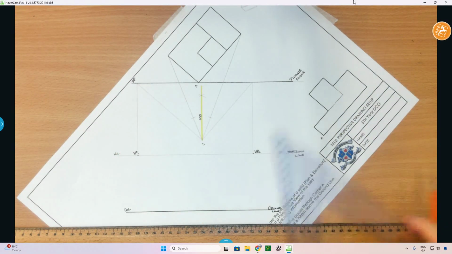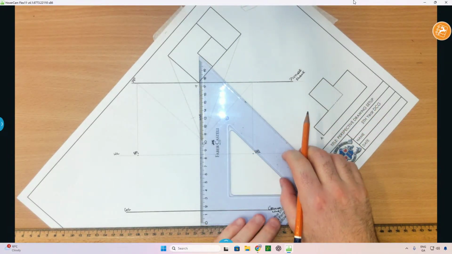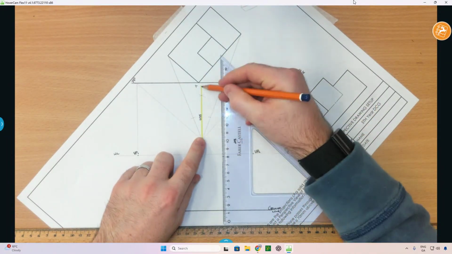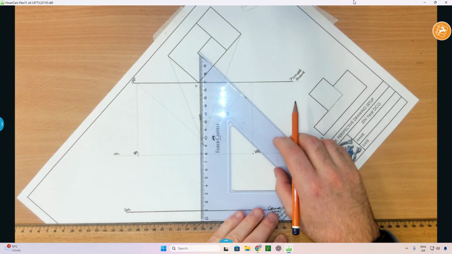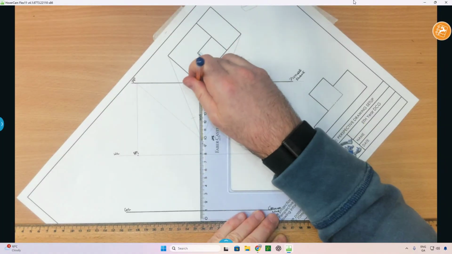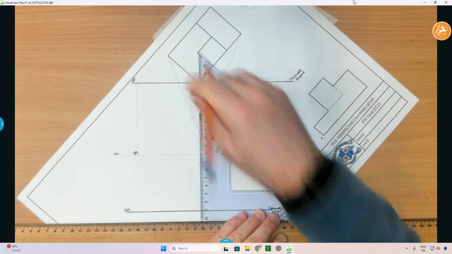Okay, in regards to the object, what I'm going to do is from corner A, everything is going to project down parallel with the line of sight once it hits the picture plane. Corner A is touching the picture plane, so I can treat that as what's known as a true height because it's touching the picture plane.